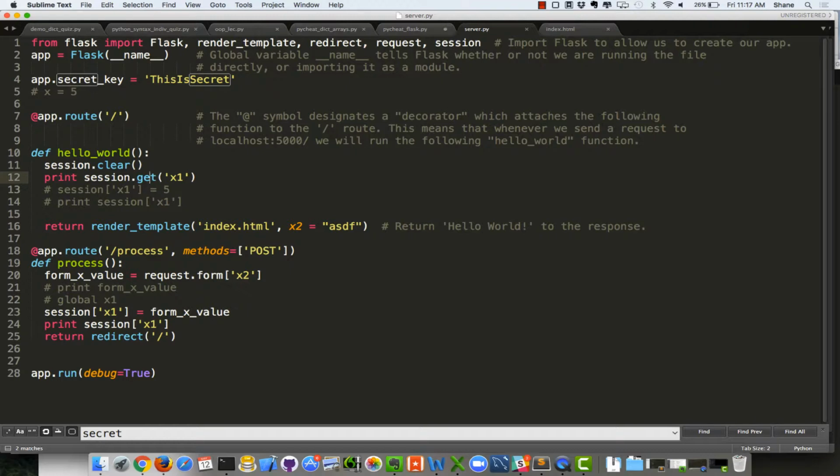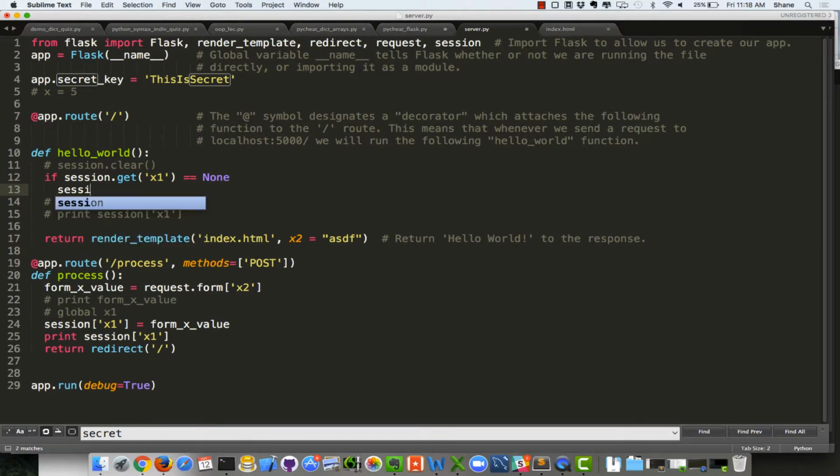That's because there's this abstraction layer where it basically checks for you whether that key exists or not. So how can we use this so that we can change what the session value is on a subsequent post? If session.get of x1 equals what? What is it by default if you haven't set anything yet? None, right? So you check whether it's none. If it's none, you can set it to something.